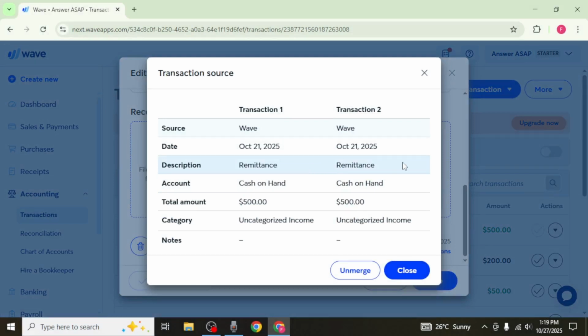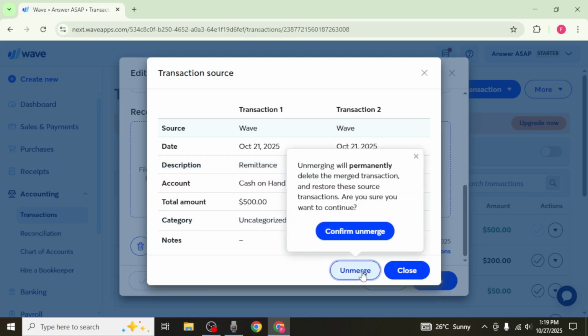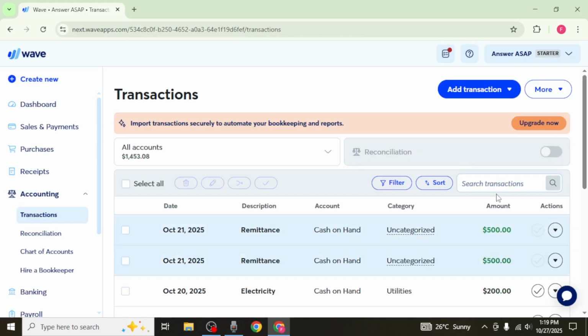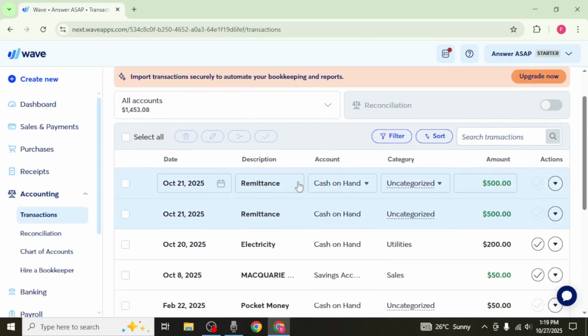If you want to separate them back into two individual transactions, click on Unmerge, and then confirm by clicking Confirm Unmerge. Once you do this, the transaction will split into two separate entries again. You'll also notice the total reflected amount adjust accordingly to show both entries. And this is how you can easily unmerge transactions in Wave.